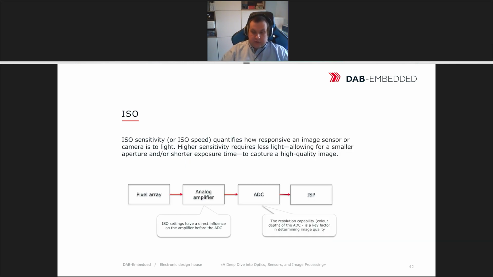There is some kind of similarity to ISO available from a CMOS sensor. If we're talking about gain amplification, it's not exactly the same, but we can say there is a correlation between the analog amplifier and the ISO level.